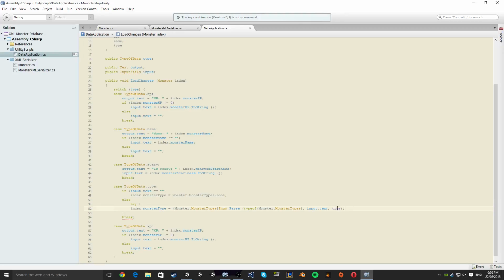So there's a few things here. True means we ignore case. As you see, Parse takes a few things: the enum type, which is MonsterTypes, the value, which is input.text, and the ignore case flag, which means capitals or non-capitals we don't care, which is big.